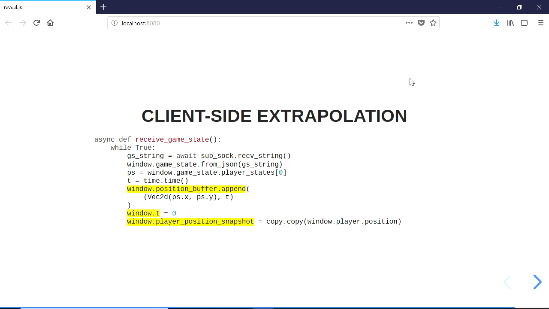So this is one of the long-lived coroutines inside my client code where I'm receiving the game state from the server. And the changes that I've made here are a couple of subtle things. I append the new update to my two-length deque. I also reset a magical new time variable to zero. And I save the snapshot of where my current player sprite is right now in the client.